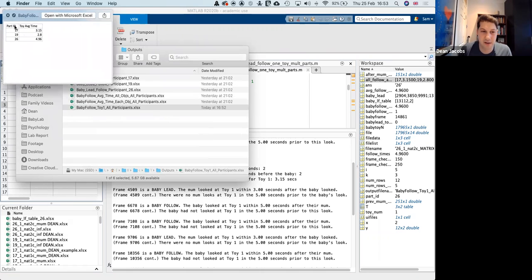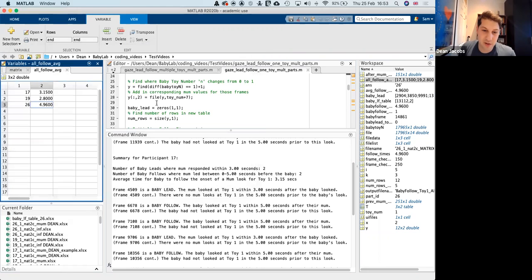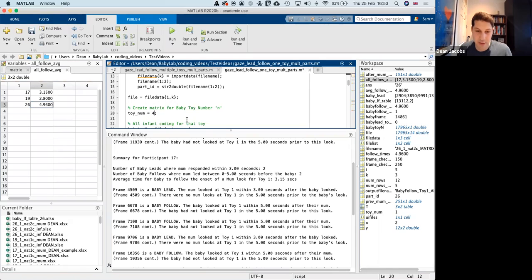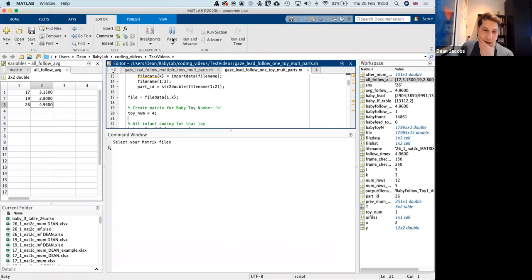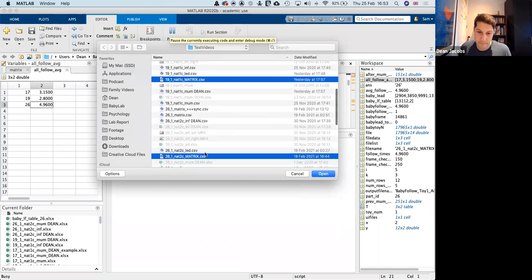So I just put in the headers, so participant ID and average time for the baby follow in there. So you can select, you could also look at, if you want to just put in number 4. I know it says toy number 4. We'll look at the partner. Looks to the partner. So when the mum looks to the partner, how quickly does the baby look back? They generally don't, I don't think, look back too much.